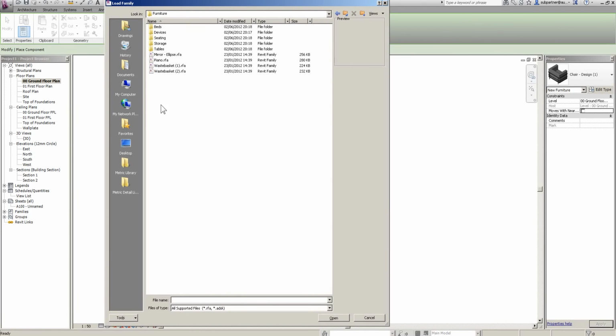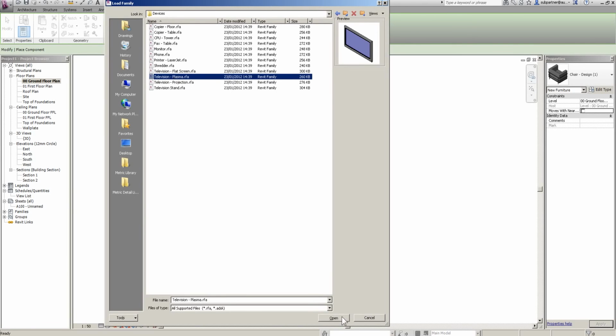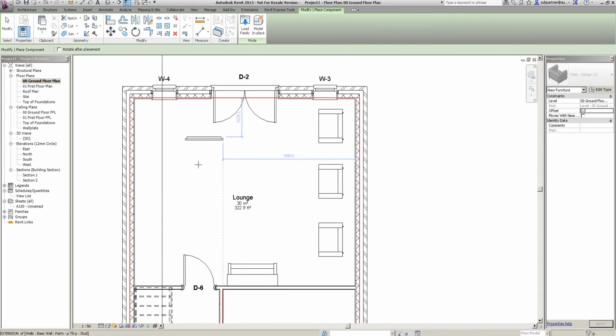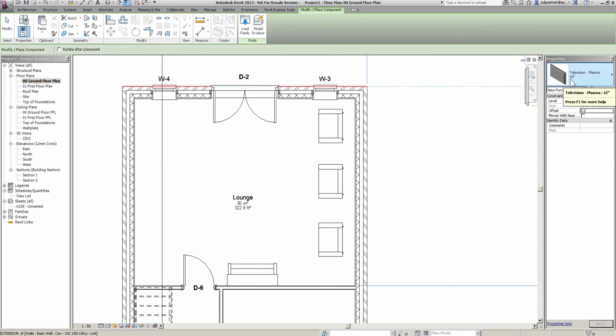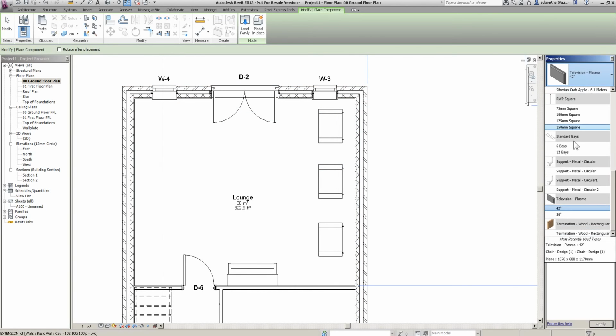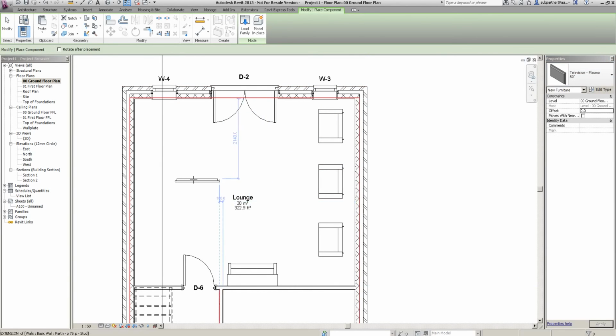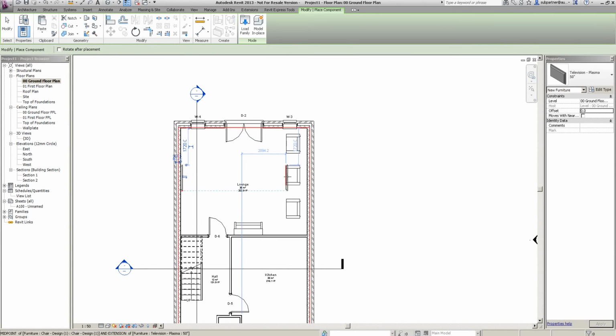I'm going to go load family. Again, I'm going to go furniture. I'm going to go devices. We're obviously going to stick a plasma TV on the wall in here. I'm going to spin it around by pressing space as you're loading any of these. It will spin it. Oh, nearly schoolboy error, 42-inch. Come on, I'm a man. I need to stick at least a 50-inch in here. So I'm just going to spin that and place it on the wall. Okay, feng shui as a man, that's all I need in my front room.